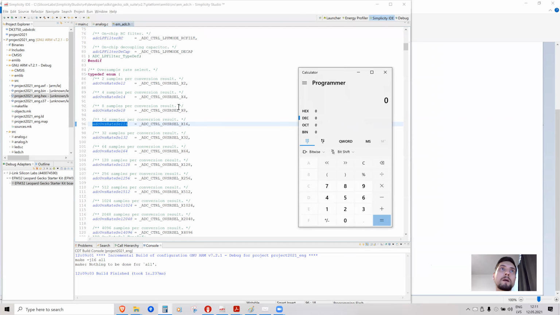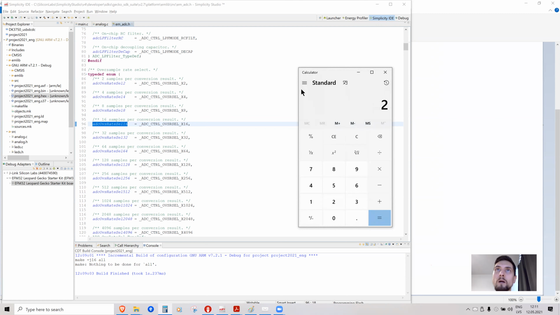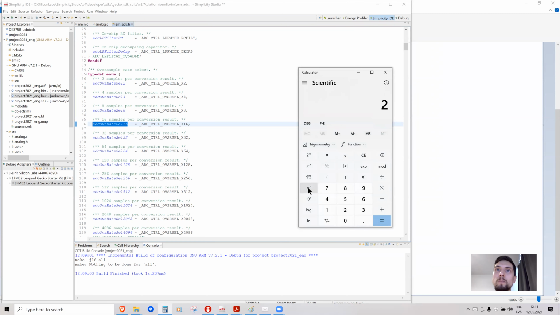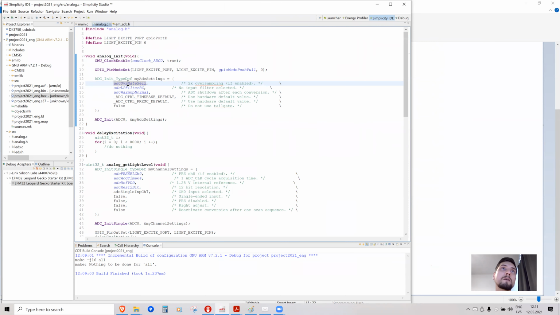In that case, why 16 and not other value? If you have 2 to the power of 12, 2 to the power of 12 is 4096. And then if you multiply it by 16, you get 65536, which is the maximum value that you can get in 16-bit number. So this is why oversampling select 16 is the optimum value.